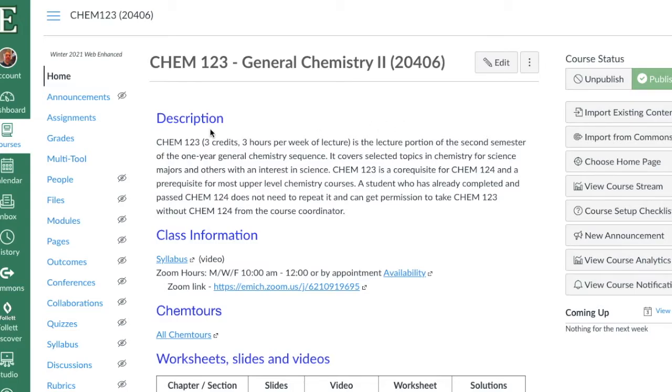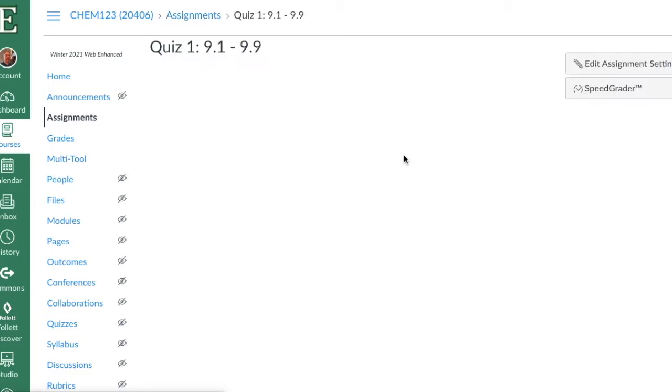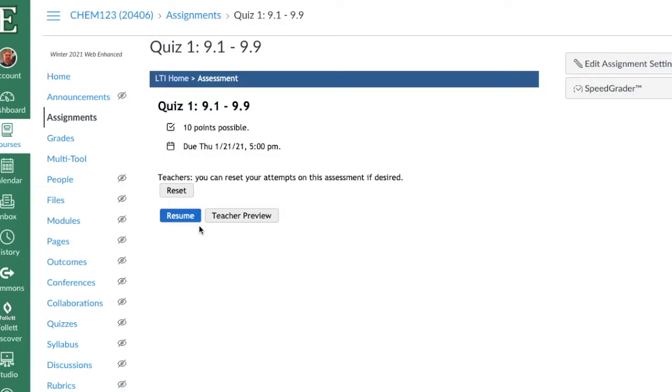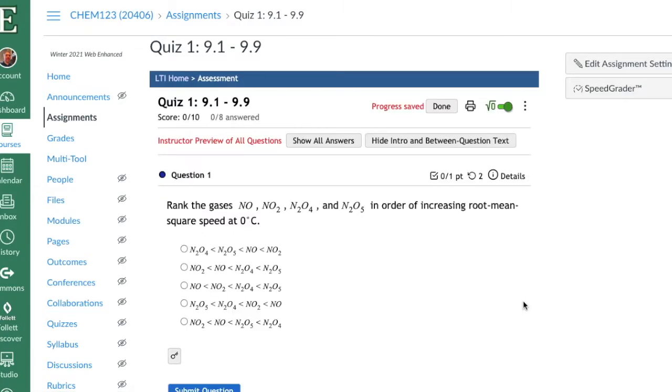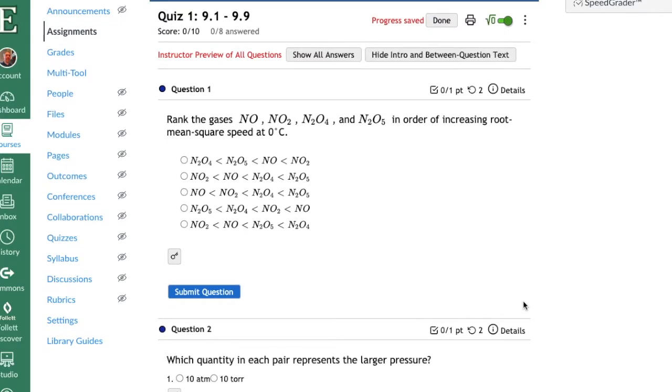So if you're on Canvas, you'll find them in assignments. And right now I have 3 quizzes and a couple homeworks available for you. So if you click on quiz 1, which covers chapter 9.1 to 9.9, and I'll just go to teacher preview. This is what it's going to look like. Directly in Canvas, you'll see the questions. Up here, it tells you how many points each question is worth, and this little arrow here and the number beside it shows you how many attempts you have for each of these questions.